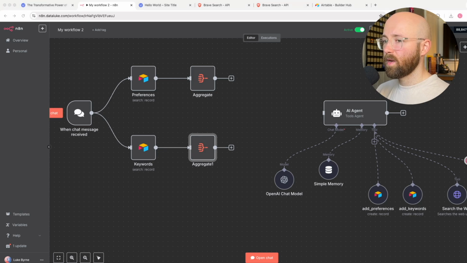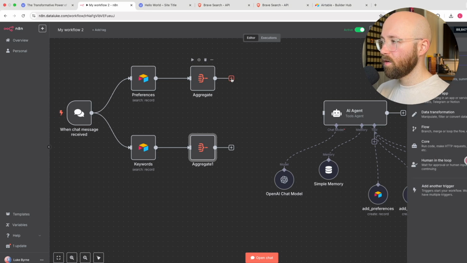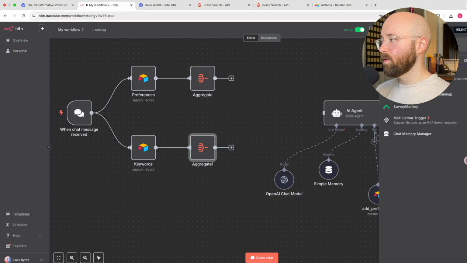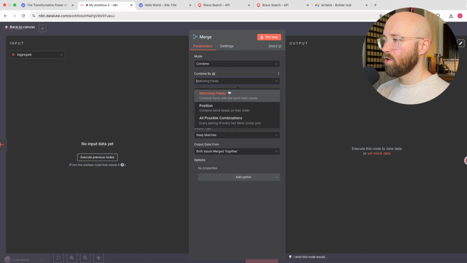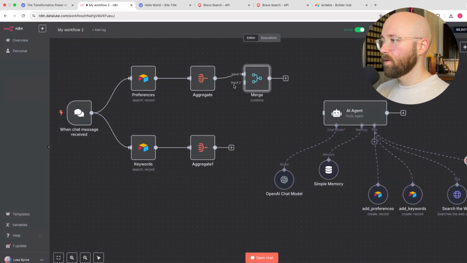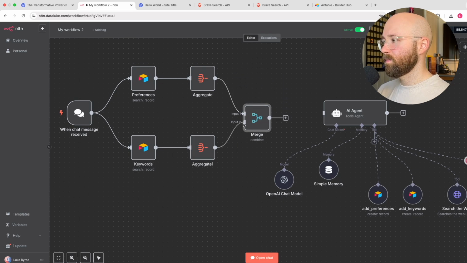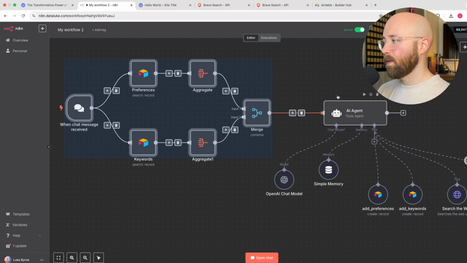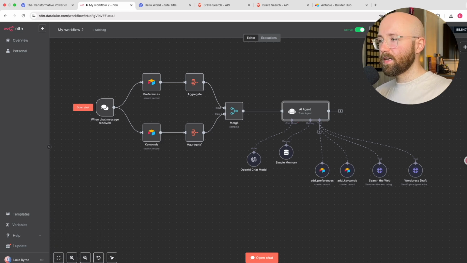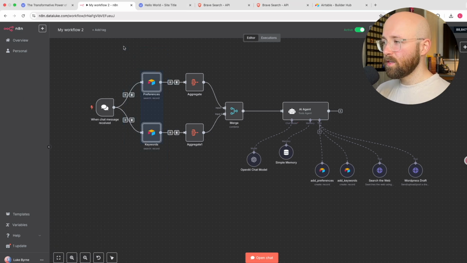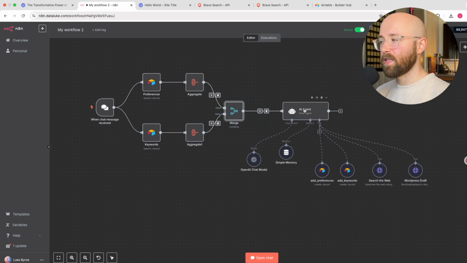There you go. And then after that, we want to merge these two together. So click on plus here, search merge, take the first one that comes up, and you want to combine for all possible combinations here. And there we go. We'll merge these two together, and we'll whack that in there, and we'll move this up. Boom. So now what this AI agent will do is it will go and get your preferences and keywords, aggregate them together, and merge that all together into information that the AI agent can get.